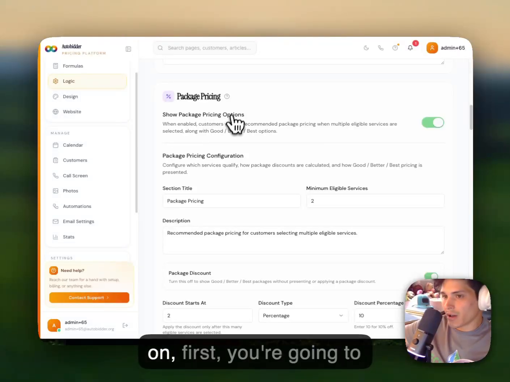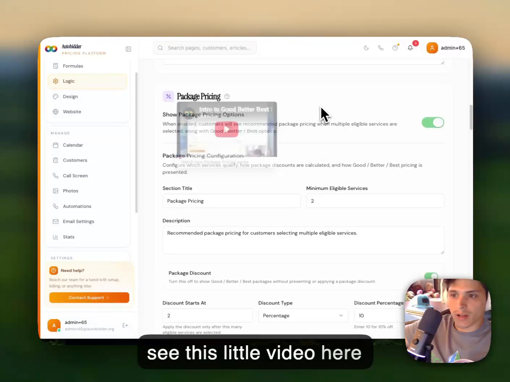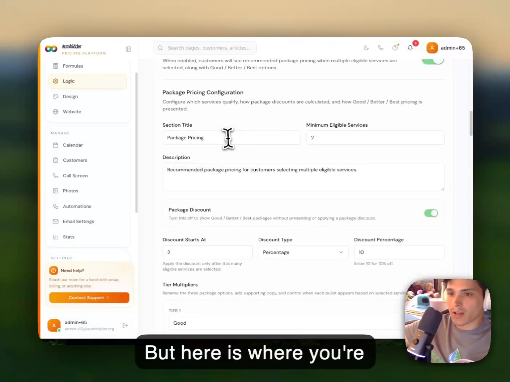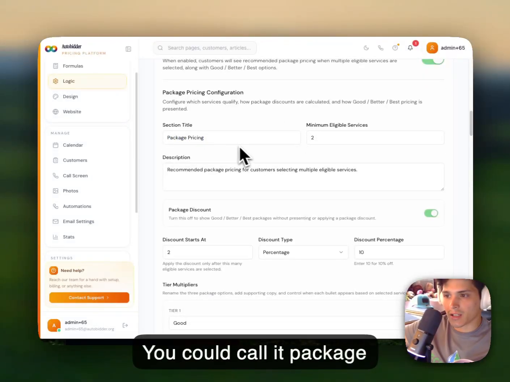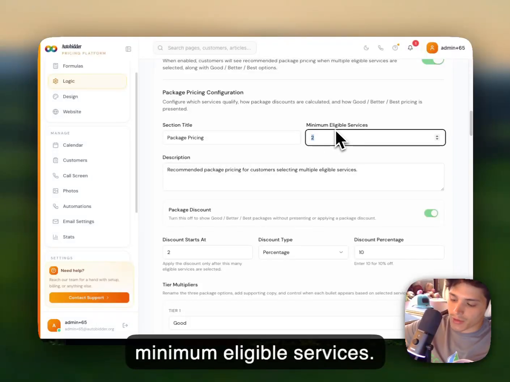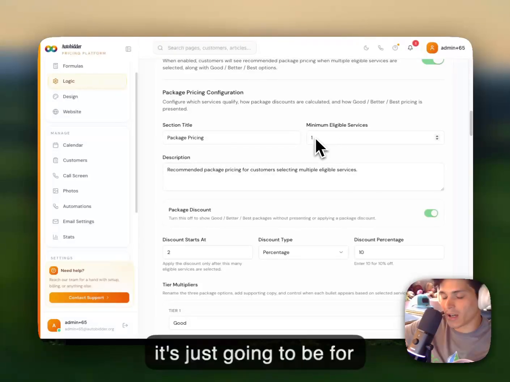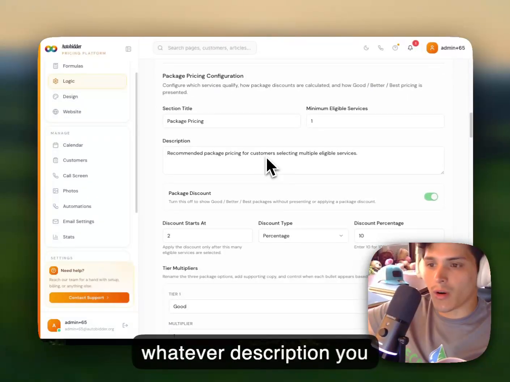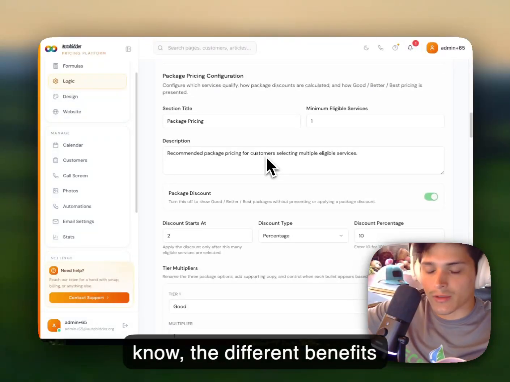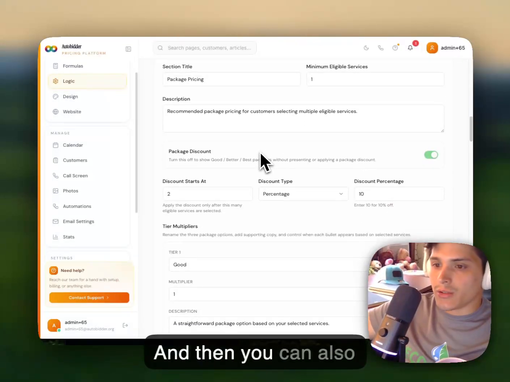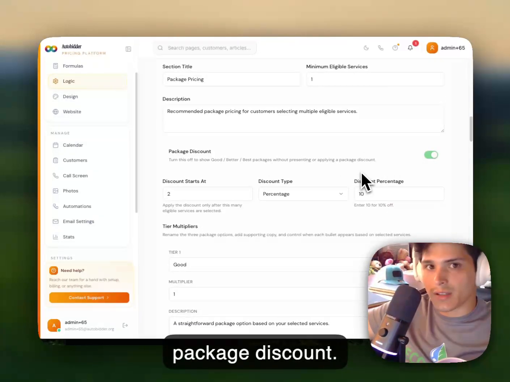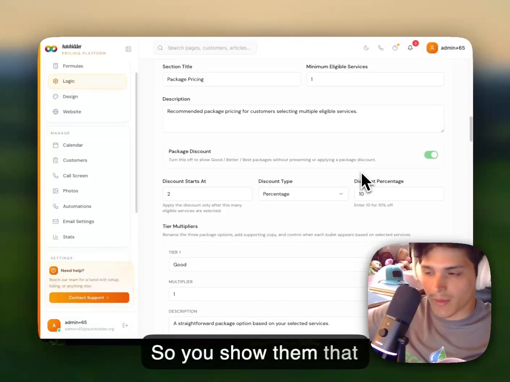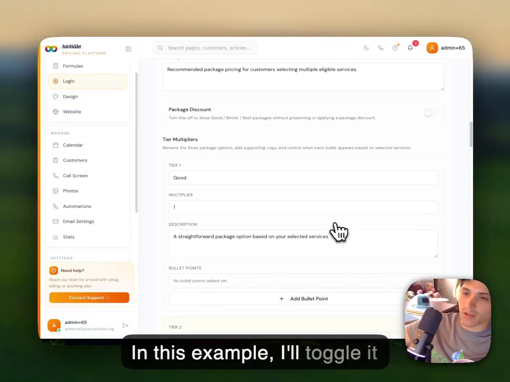Okay. Now, when you toggle it on, first you're going to see this little video here where you can get an overview. But here is where you're going to set your section title. You could call it package pricing, and then you can set a minimum eligible services. I usually put this at 1 if it's just going to be for house washing, and then give it a description. Here you could just give it whatever description you want, talk about the different benefits for each package. And then you can also have the option to enable a package discount. So the idea is that when a customer goes with a package, they're getting better value, so you show them that discount. You can also just toggle this off. In this example, I'll toggle it off, all right?